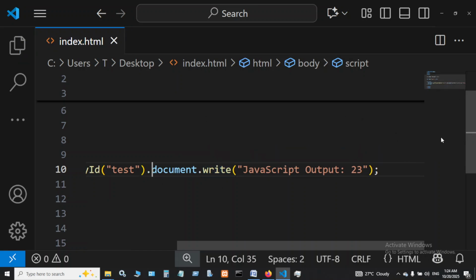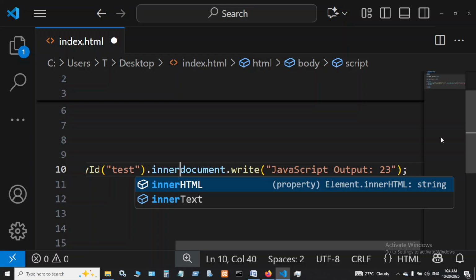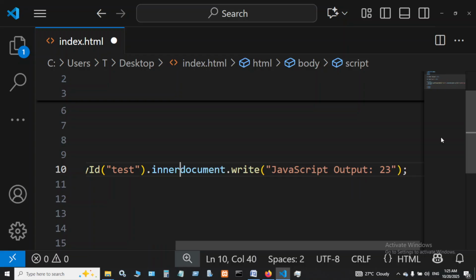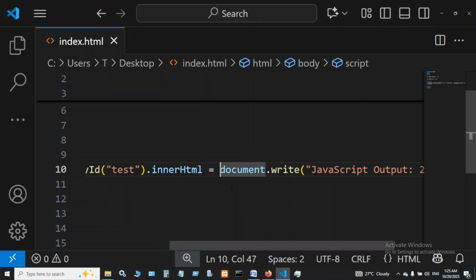The reason why is that you must use our innerHTML method, and we must say is equal to. You understand? innerHTML, say is equal to, and as you can see now, everything is going to display. If you don't use this innerHTML, it's never going to display. It's never going to display.